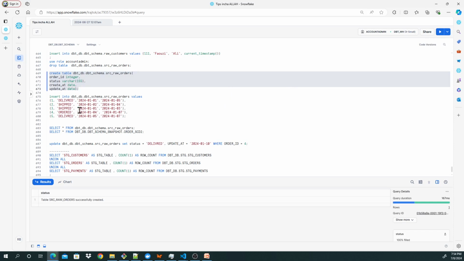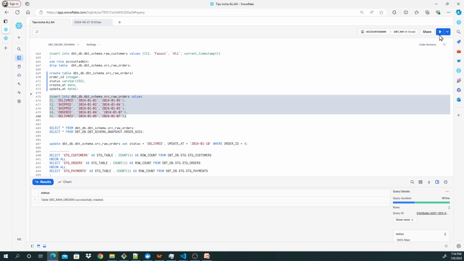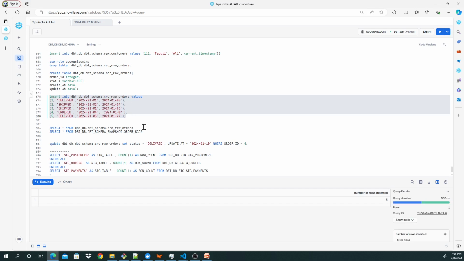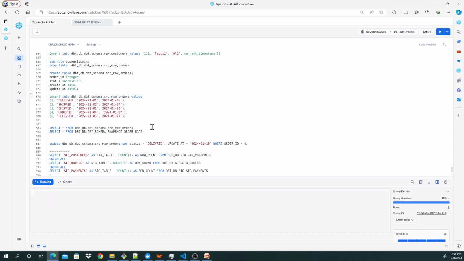So the table is created. Let's insert some random data. So here, the SRC order is created. Now we need to test the content of the table.